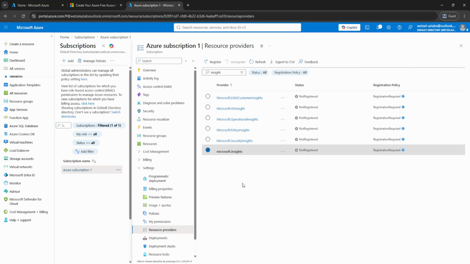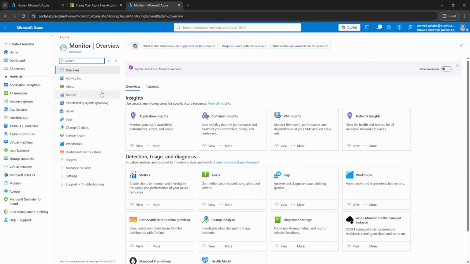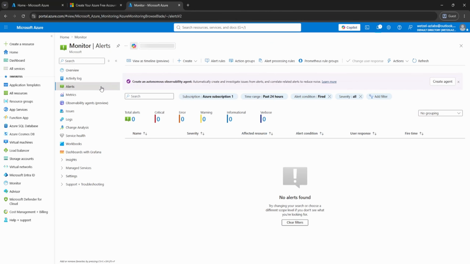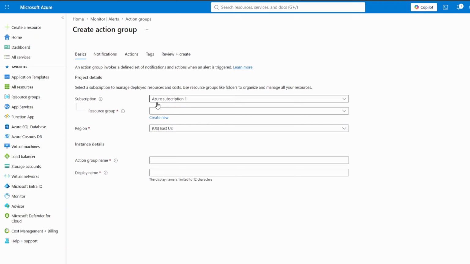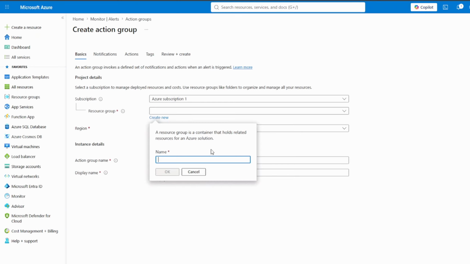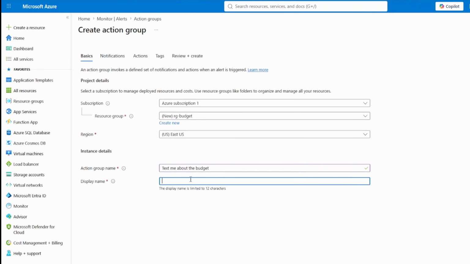We'll start by going into Monitor, which is found on the left-hand side. In Monitor, we'll go to Alerts, and then Action Groups at the top. On the Action Groups page, click Create. In the basics, you have to specify a subscription and a resource group. If you don't have any resource groups yet, go ahead and create one. In this example, I created a resource group for anything related to the budget, so I named it RG-budget. From there, I made the action group name and the display name so that it would relate to texting me about the budget.